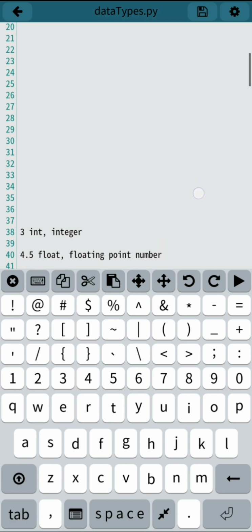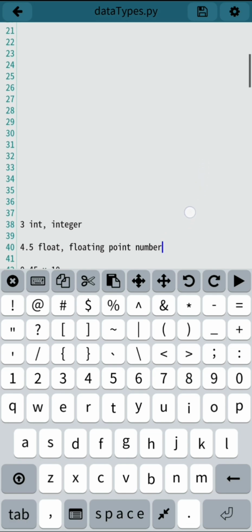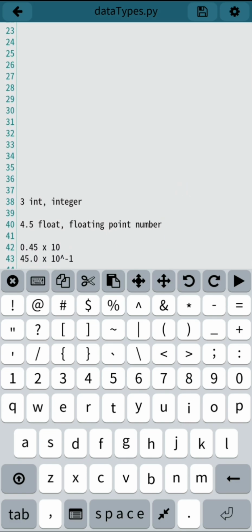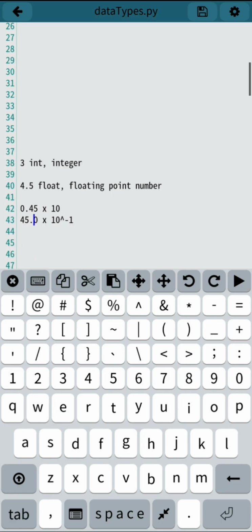Now, why is it called floating point number? That's because 4.5 can be written as 0.45 times 10 or 45.0 times 10 to the power negative 1. In effect, this point is floating around. That's why it's called floating point number.